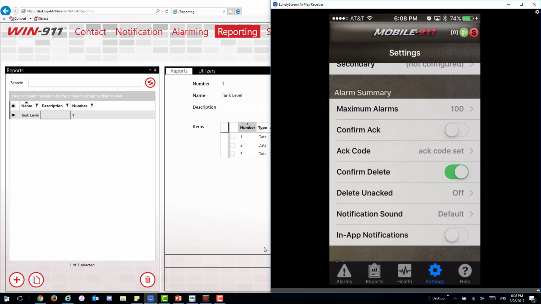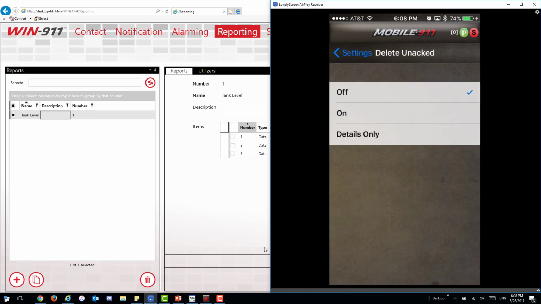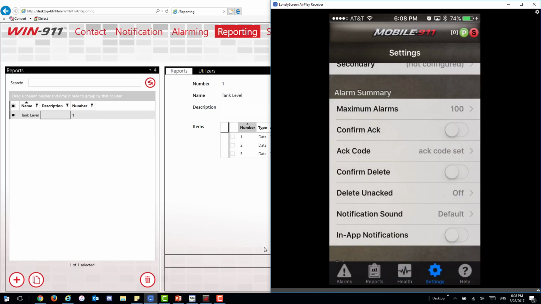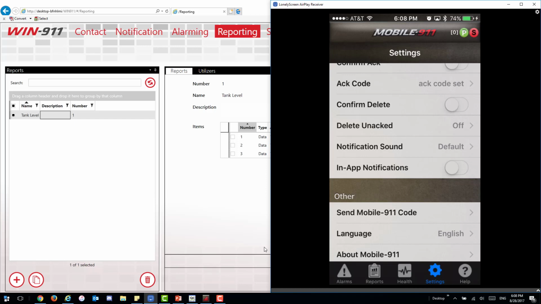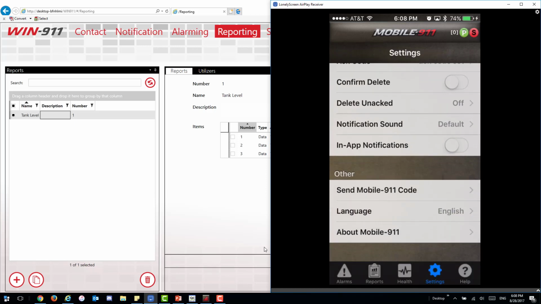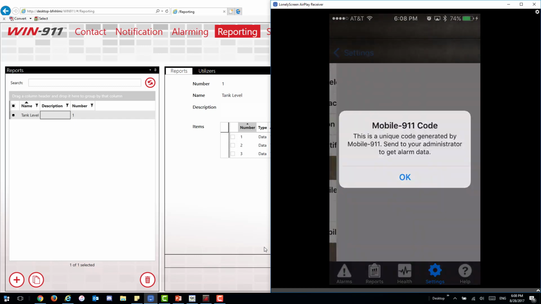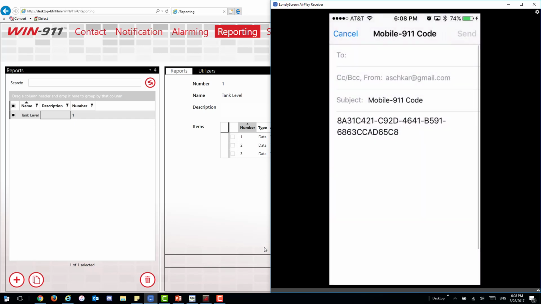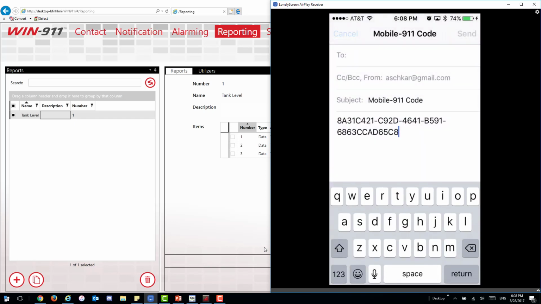You can confirm delete. I'm going to turn that off. And you can have it set to delete things that are unacknowledged. I'm going to leave that as it is there. Then you can change the default sound if you'd like to. And then you can choose to receive in-app notifications. And if you need to send your device code again to a different administrator to get this registered with a different system, you can do that right there.